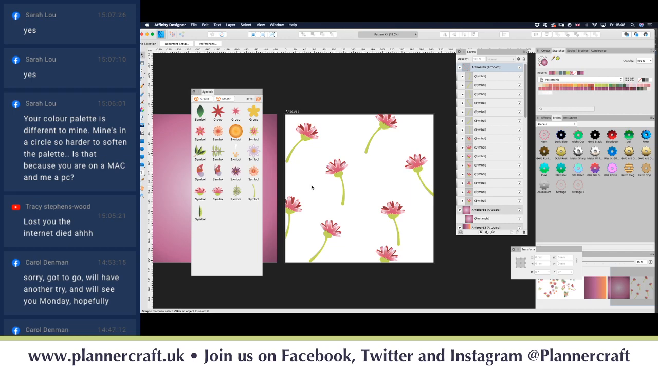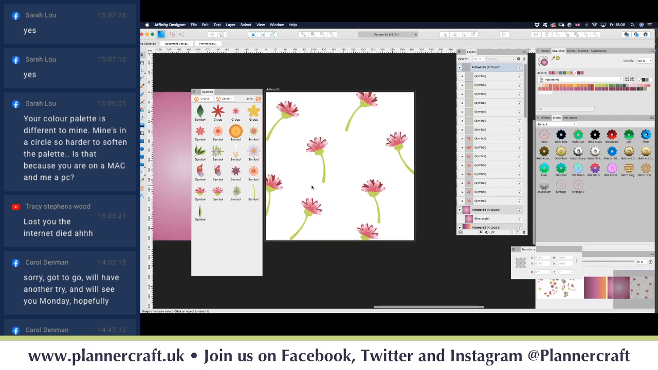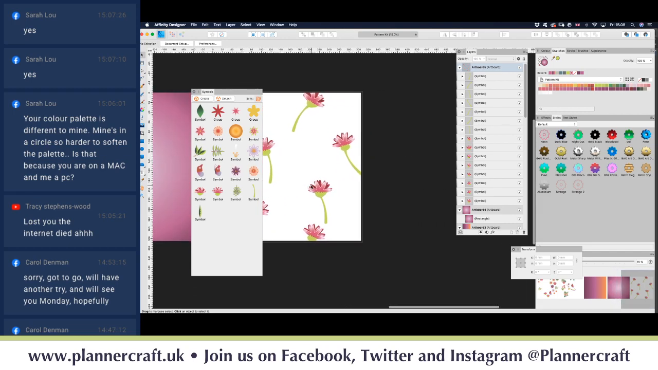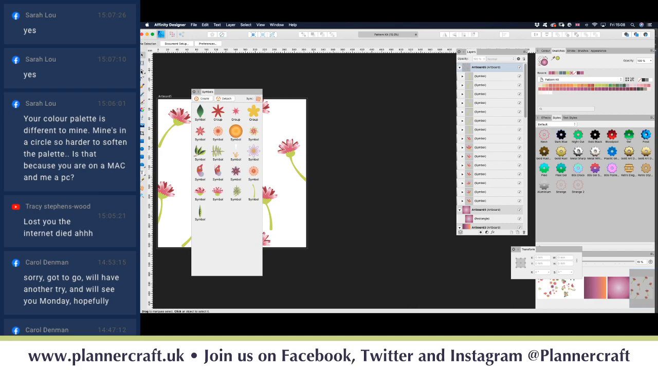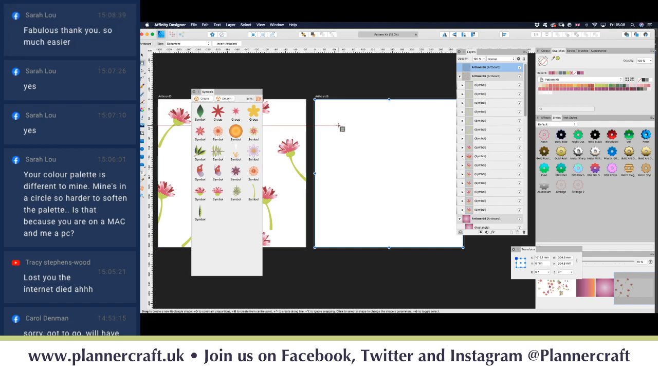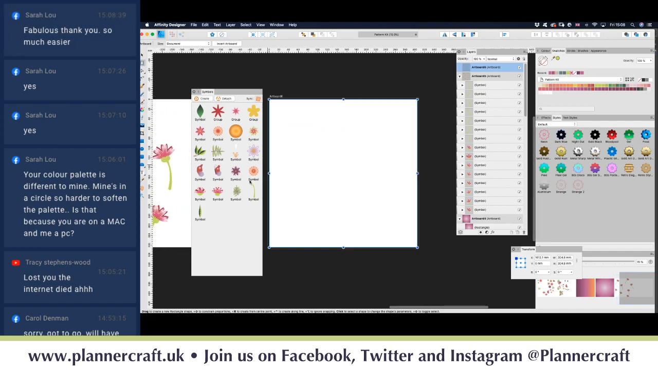Okay. So we've got one nice big pretty pattern. So now we need some little small ones to go with. So I'll insert another upward. And so it's just like, fabulous, thank you. So much easier. I'm going to pop it in.